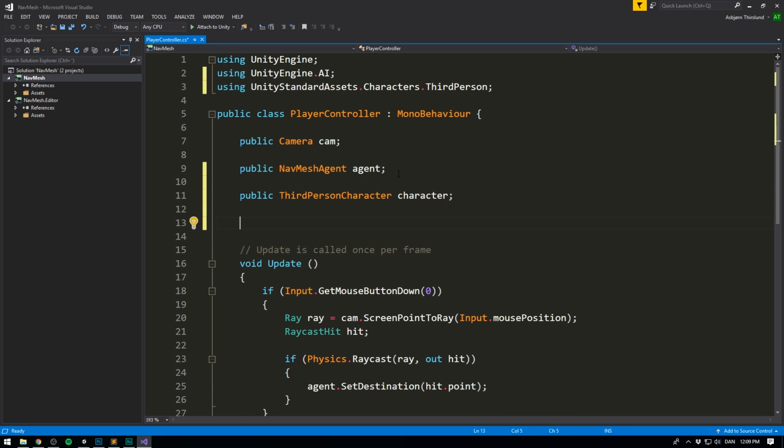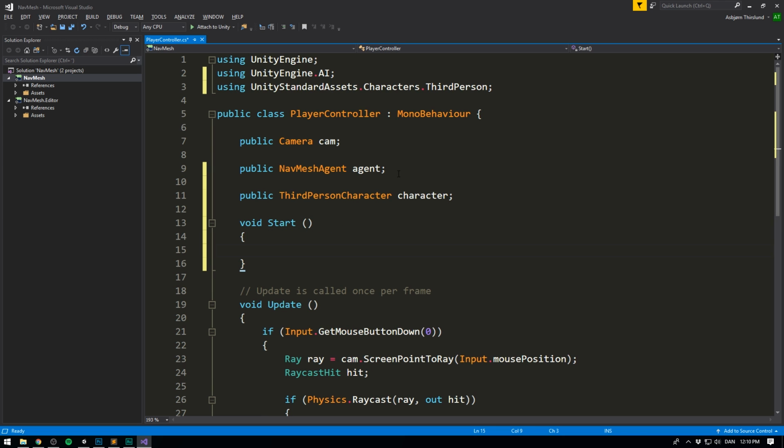Then we also want to create a start method, so we'll go void Start. In here, we simply want to tell our agent not to update its rotation. This is because our rotation is handled by the character. So we'll go agent.updateRotation equals false. And now we're pretty much set up.